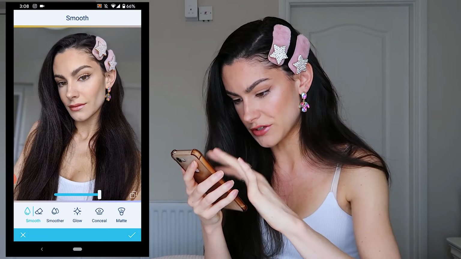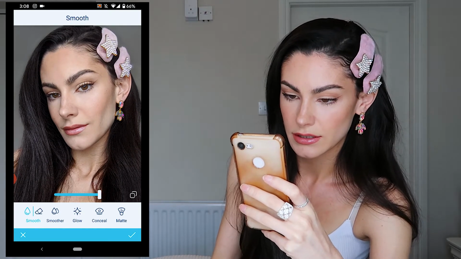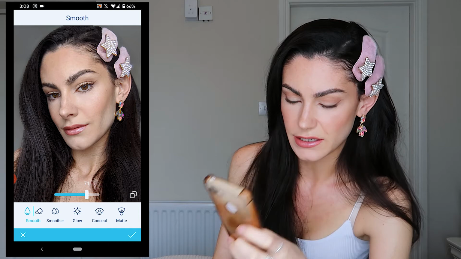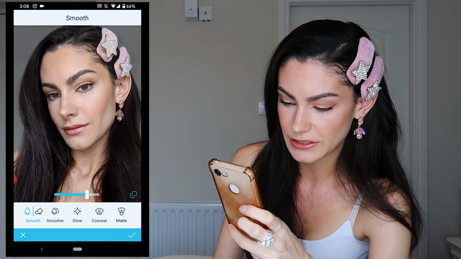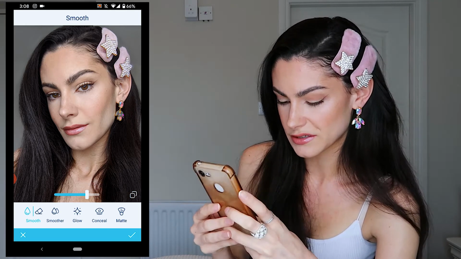So then what I'm going to do once I'm satisfied with the smoothing, I'm going to bring it down to like around 70. So that's the before, that's the after. You can still see some of the texture, but it's not as extreme.